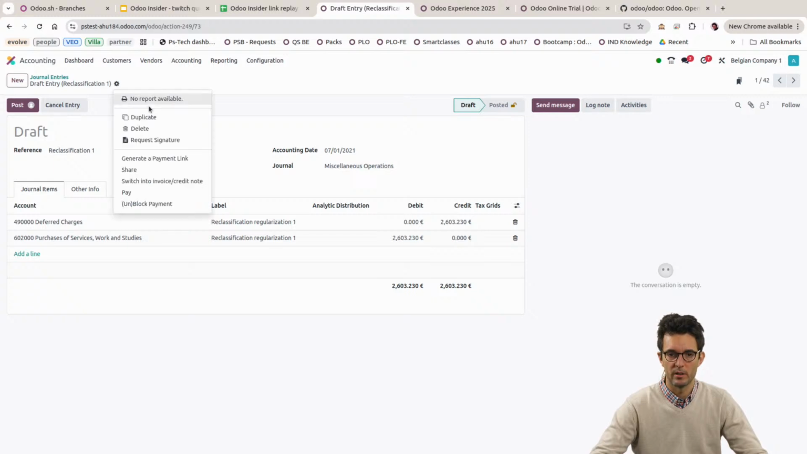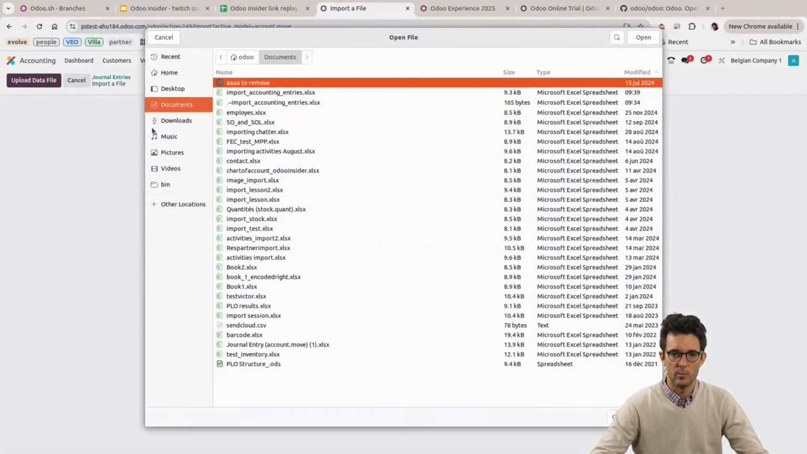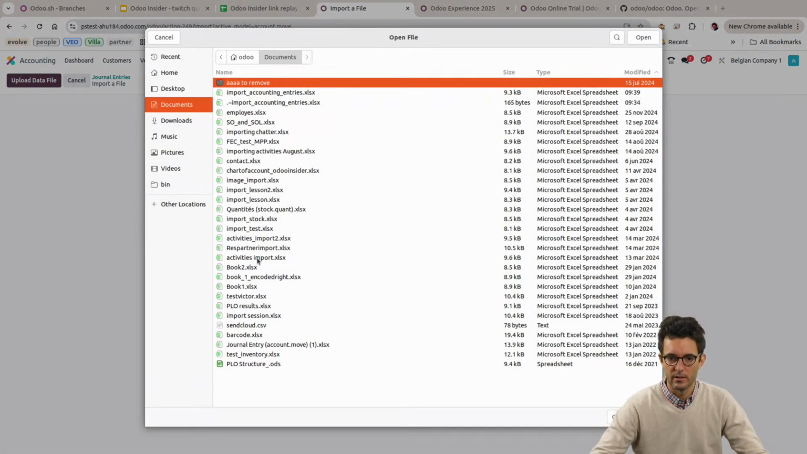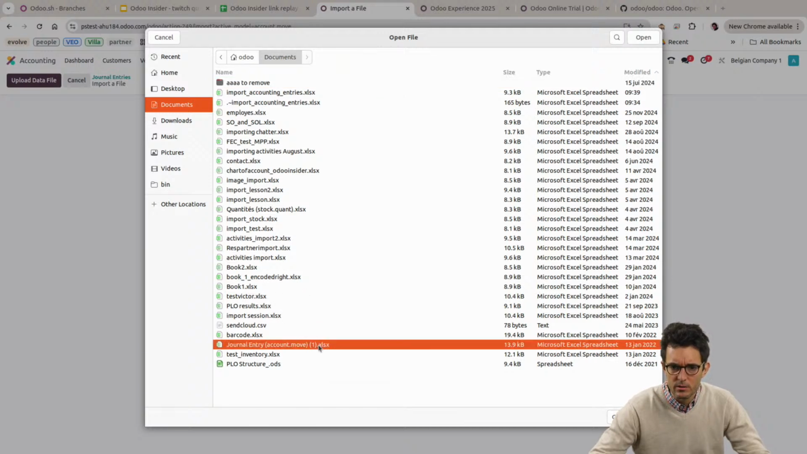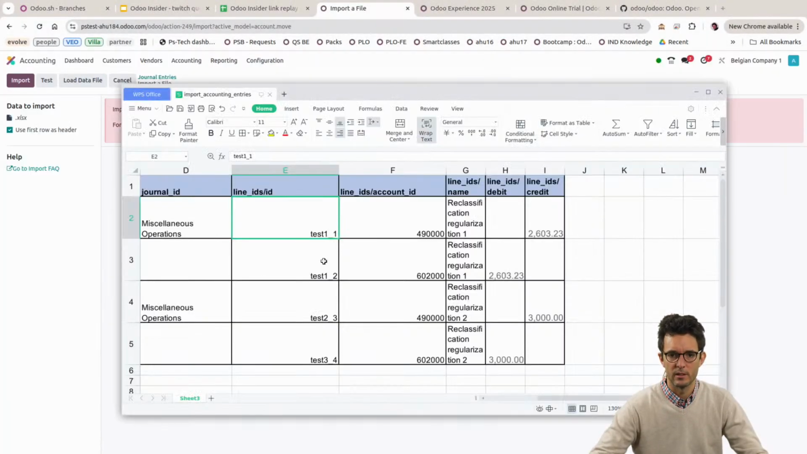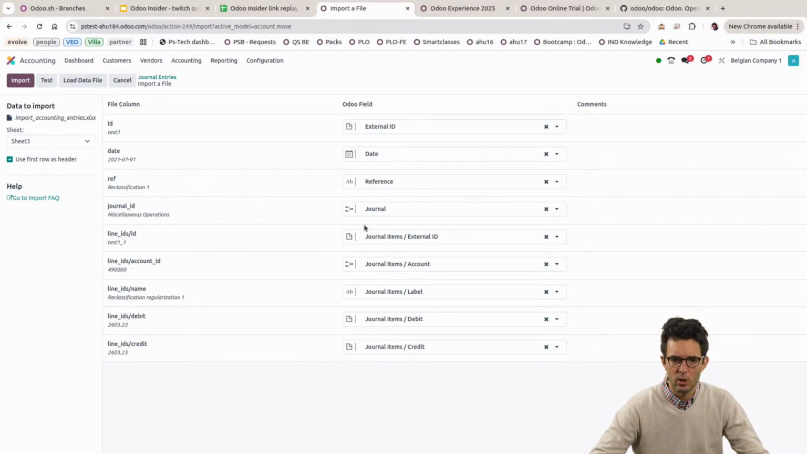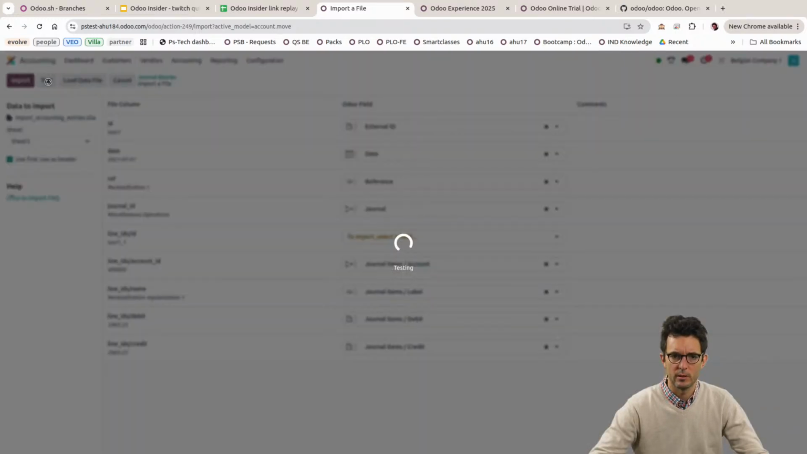So I will go back here: journal entries, import records, upload a file, and then where is it? Journal entries, it was journal entry, was it this one? Ah, no, I think it's here. Of course, I saved it now. It's telling me I'm saving this one. I close it. Is it better now if I reload? Yes. Okay, so I'm going to ignore this one and I'm going to try to re-import.